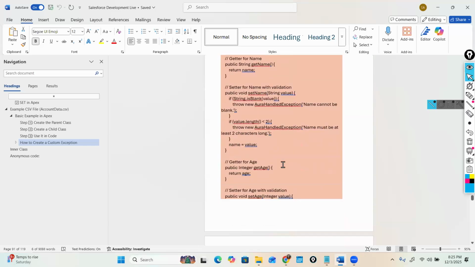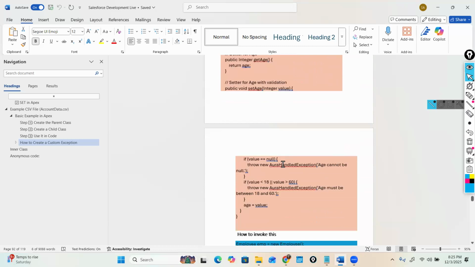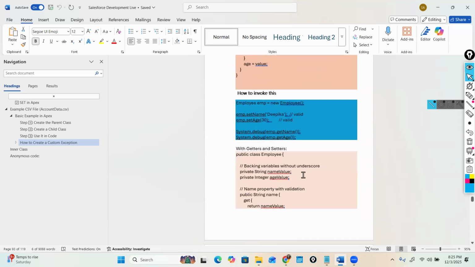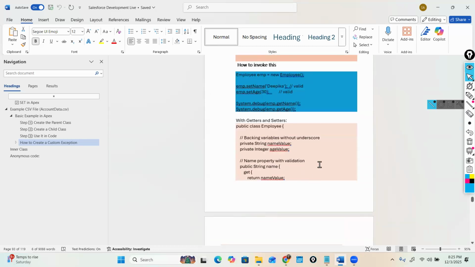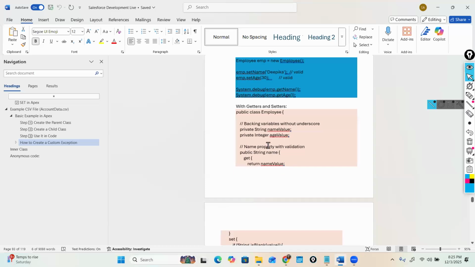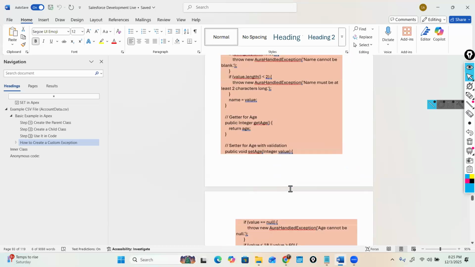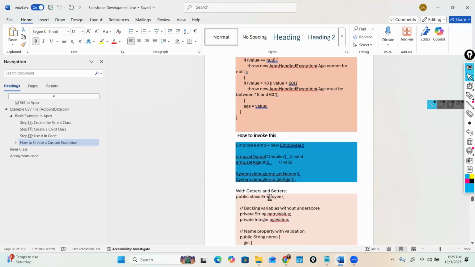Now let's talk about getters and the setters. Before I talk about the getters and the setters, let's first understand this. I'm creating a class here called employee.